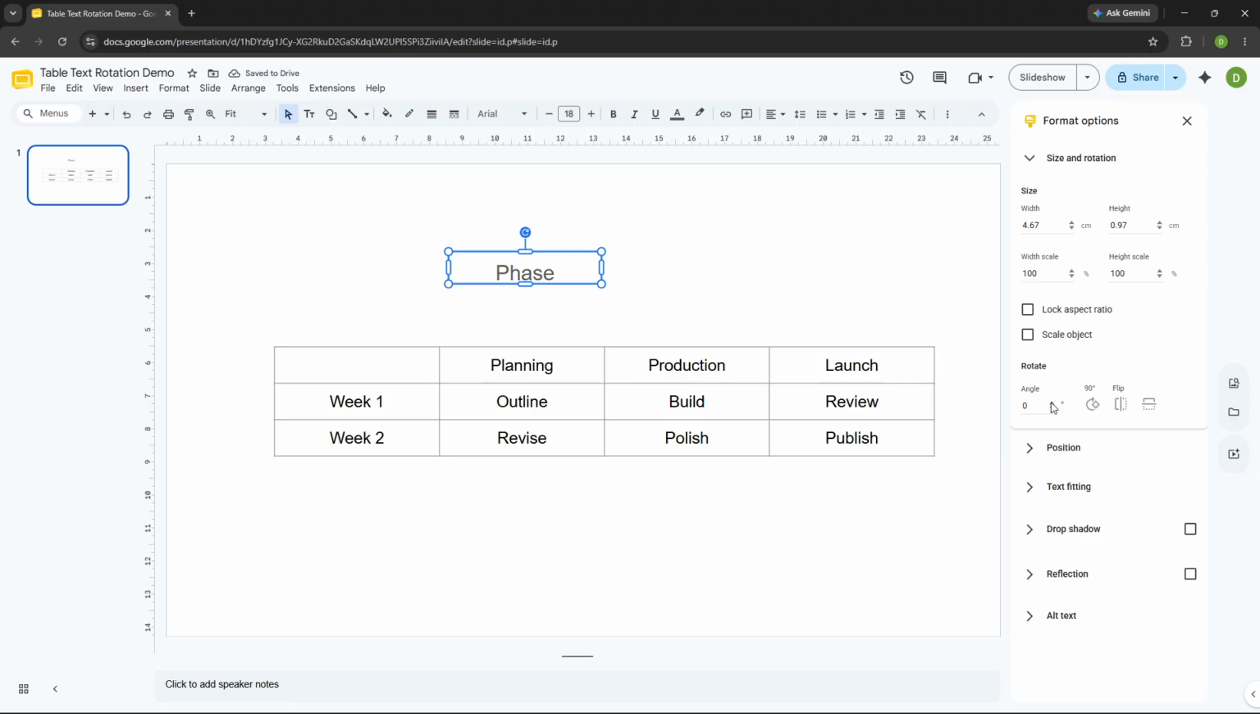Now click the border of the rotated text box again so it's fully selected. Drag the selected text box across the slide and drop it into the empty top left table cell where you want the label to appear. Finally, grab one of the corner handles on the text box and drag it inward until the label fits neatly inside the cell. Adjust until the rotated text sits comfortably within the cell boundaries, and your rotated table label is complete.